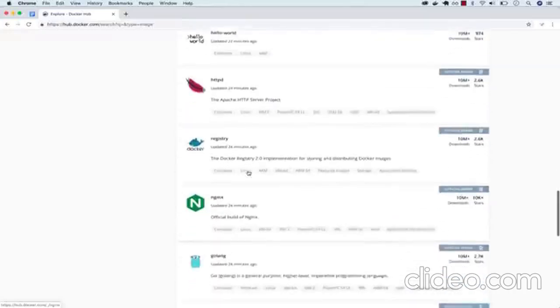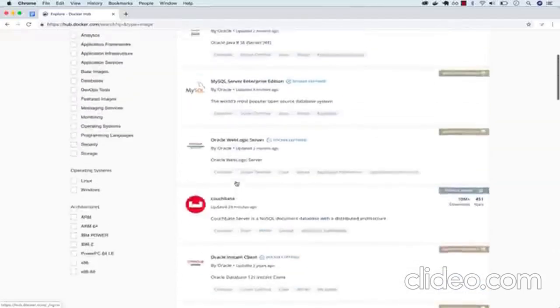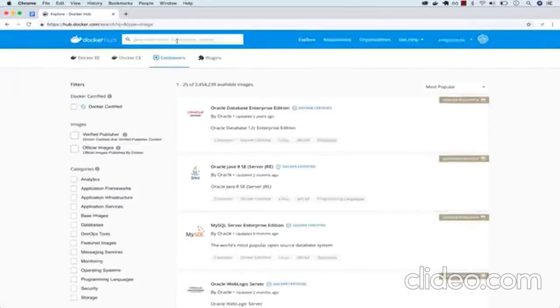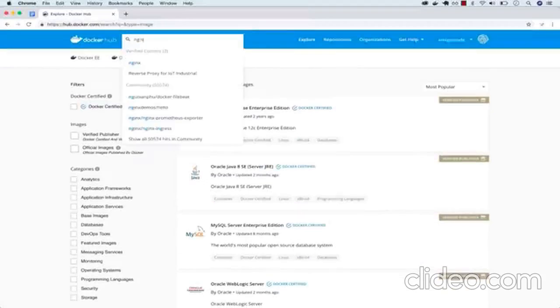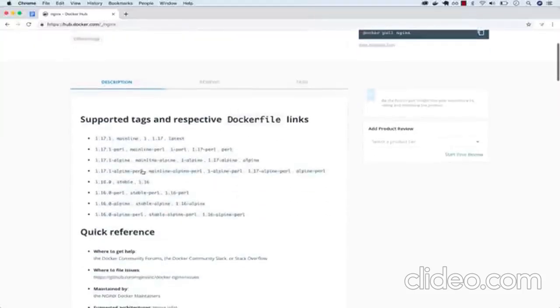If you don't see this image right here, scroll up, and right here simply type Nginx. I always get this name wrong. So Nginx, just like that. Nginx is simply a web server, a reverse proxy, a load balancer, and it's very popular and it's used all over the internet. If I scroll down, you can see that they have some tags, and we're going to learn about tags later on.